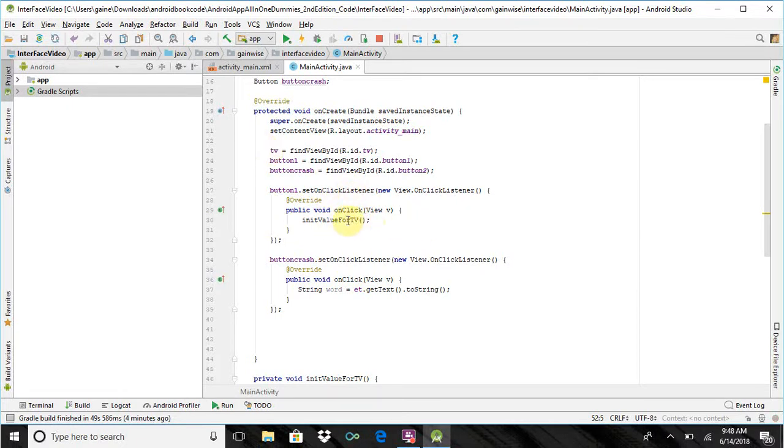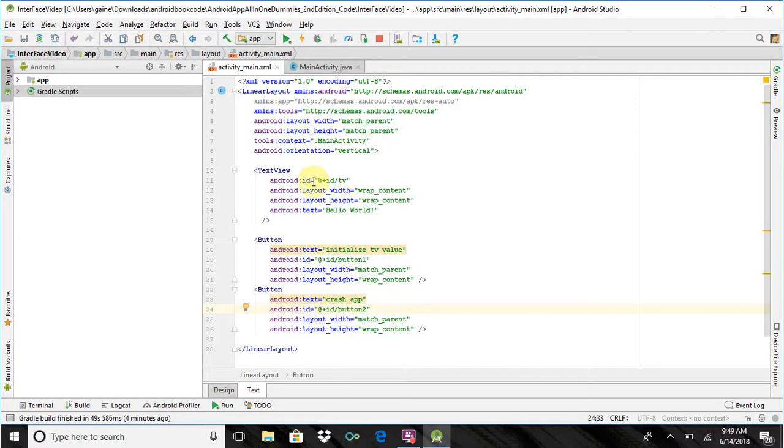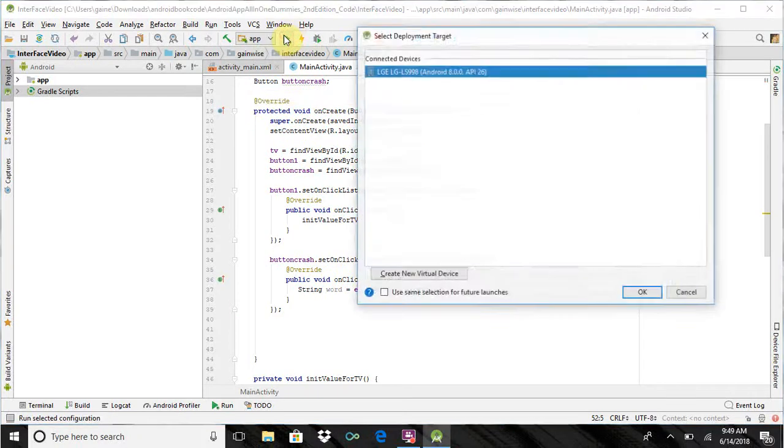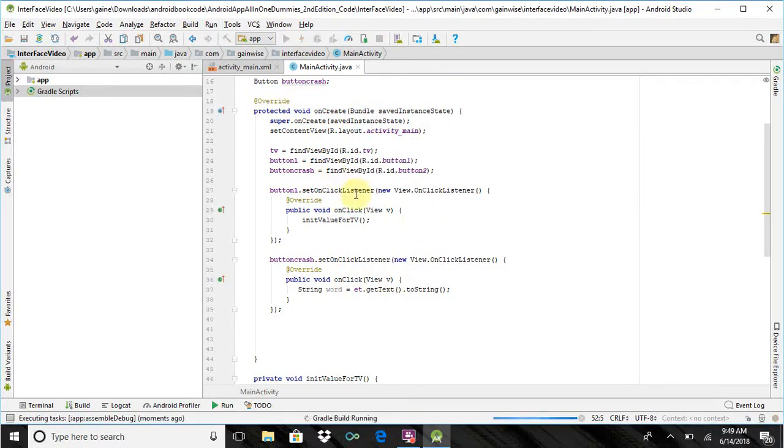It's going to give the shared preferences its initial value. Because right now, we're going to make this text view say hello world, right? So the text view is going to say hello world. And whenever we click button 1, we're going to change the shared preferences. And then the text view's value will change because the text view's value is going to be based off of what's in the shared preferences. And then we're going to make the app crash right here.